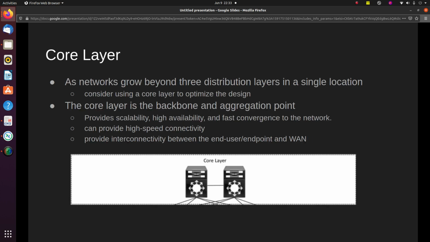And then the last layer that we have is the core layer. As the network grows beyond 3 distribution layers in a single location, most organizations should consider using a core layer to optimize the design. So the core layer is basically the backbone and aggregation point for multiple networks and provides scalability, high availability, and fast convergence to the network. And all you have to worry about on this layer is speed, right?